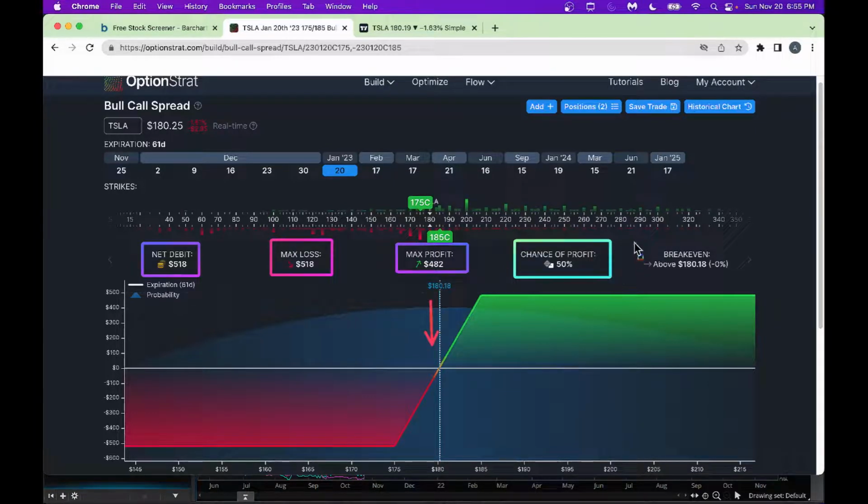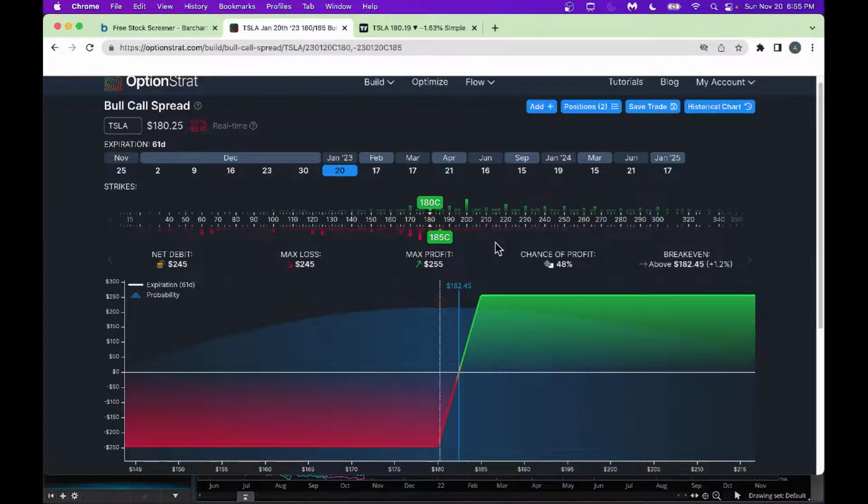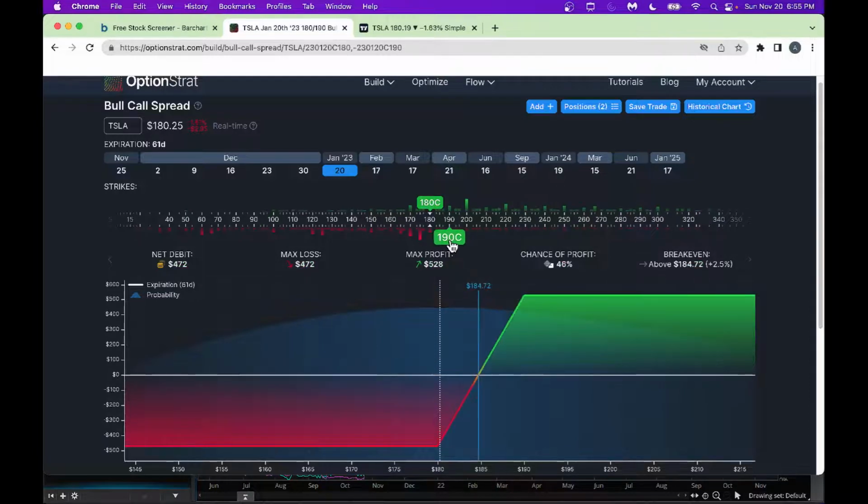And as long as the stock stays above 180, you'll make money. So for the folks who are a bit optimistic about Tesla, given you've got 61 days here, what I recommend doing is going a little bit out of the money. Instead of 175, you could buy at 180. You can just drag it here and do 180. And selling here, instead of 185, you could do 190.